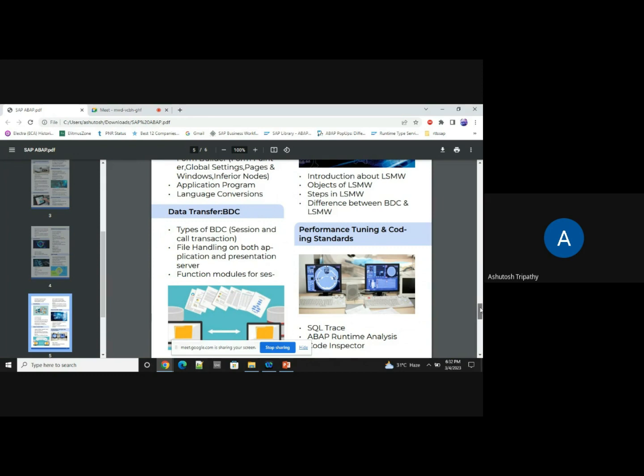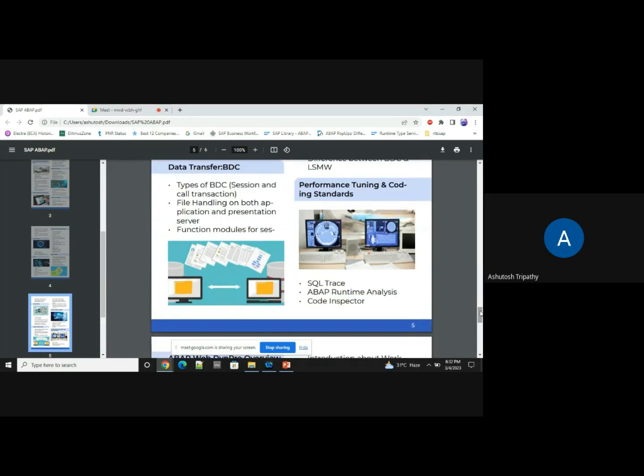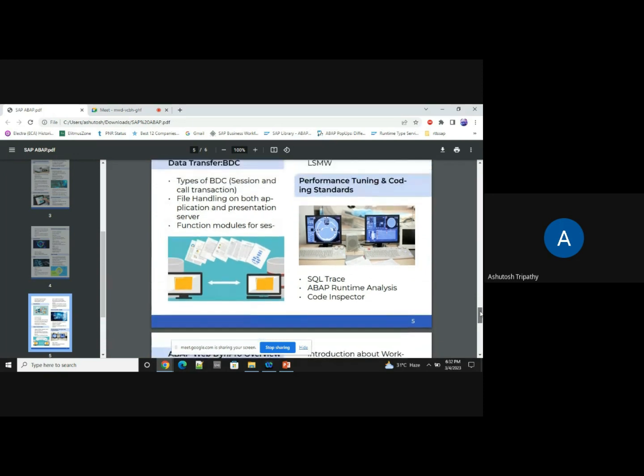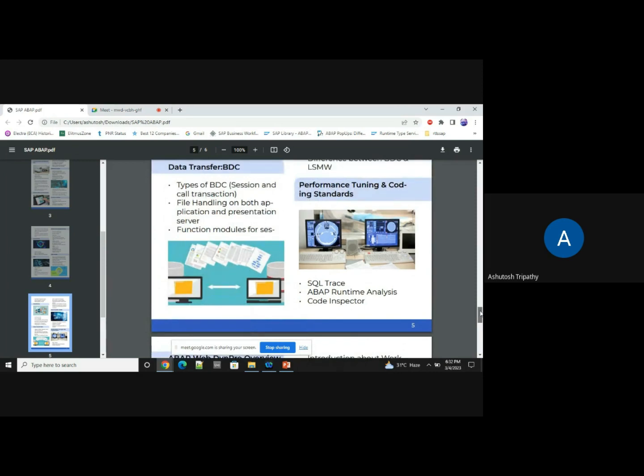How do we do that? There are various methodologies. Like maybe we can use the ABAP runtime analysis or code inspector, or maybe we can do a SQL trace. So there are various ways. We will also be learning all these code tuning and code analyzing technologies, and related performance improving plans for SAP code. And once all this syllabus is over, we are actually done with our complete ABAP syllabus.